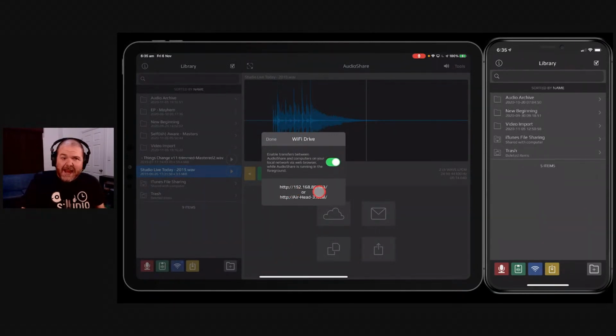It gives this an address on our local network. Now, this isn't over your internet. This is your local network. So it gives us this address, or we can use this, which is airhead3.local. Now, the power of this is that we can now go to any browser and actually go to this address and transfer files. It's super cool, and I'll show you what I mean here.